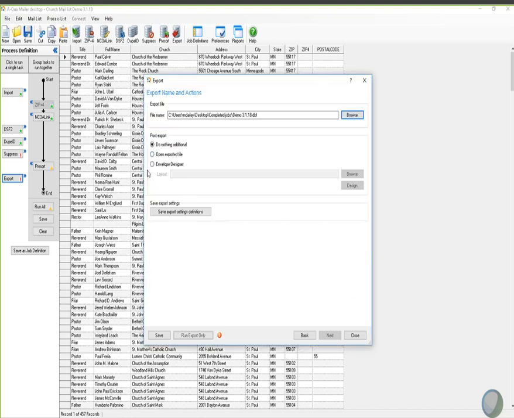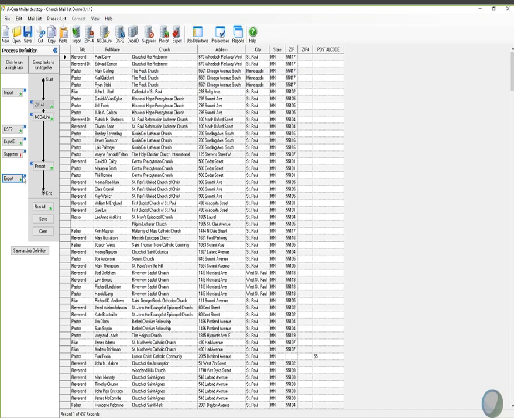And in my post-export, I'm using Envelope Designer, so I can select that. And if I have a layout already set up, I can browse for that layout within Envelope Designer. If I'm always doing the same type of mailing, I can save that export definition and apply it in the beginning, and it will just remember this information for me, which is what the definition is. I'll click Save and Close, and now I can move the export over as well.